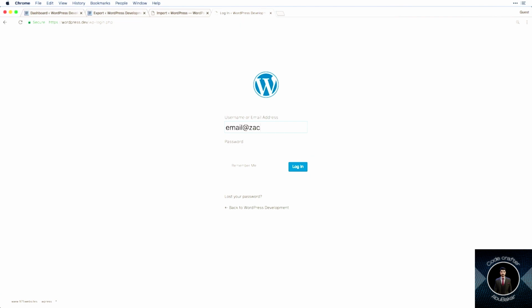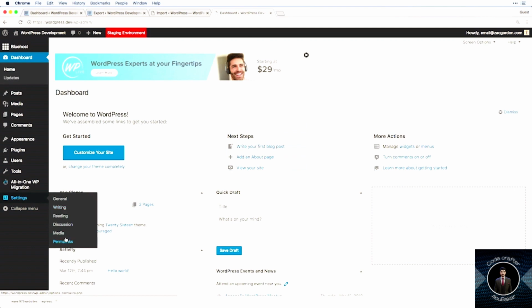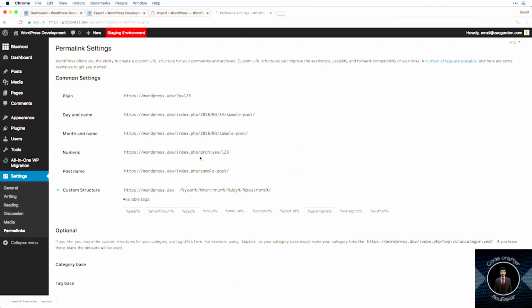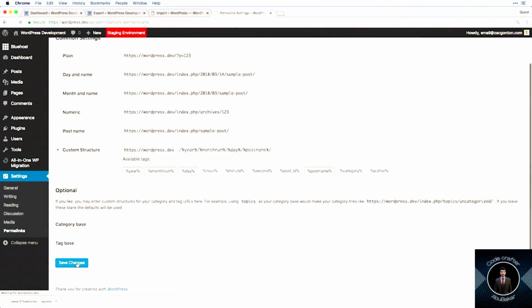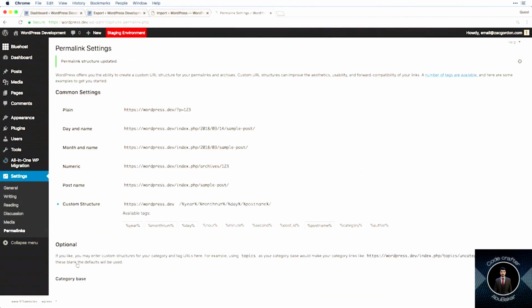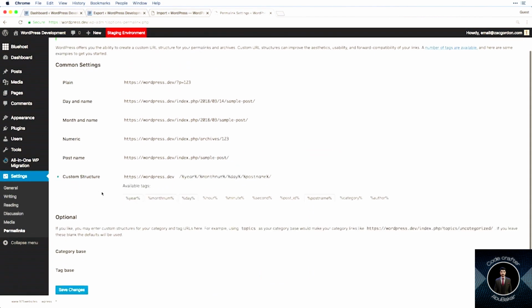You may have to log in again. And then you're going to come into Settings, Permalinks, and unless anything needs to be changed, this should be correct here. You're just going to click Save Changes. So like I said, it isn't some major thing that we have to customize. We just make sure we save it.